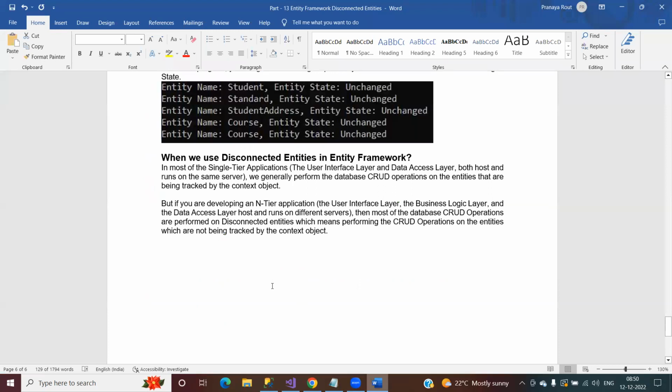And in the entry method, you have to set the entity state manually, not only for the parent entity, but it is also recommended to set the child entity states, right? Now, one question is when to use disconnected entities. In most single-tier applications, right?